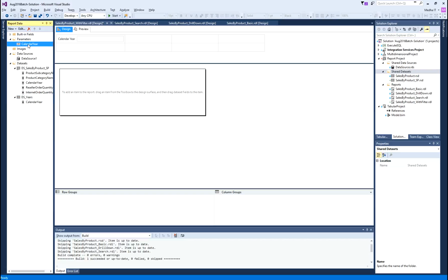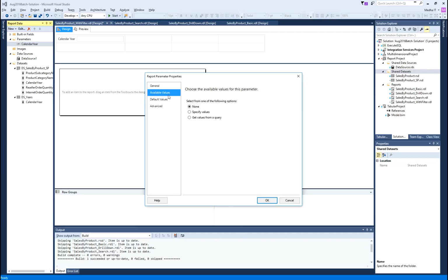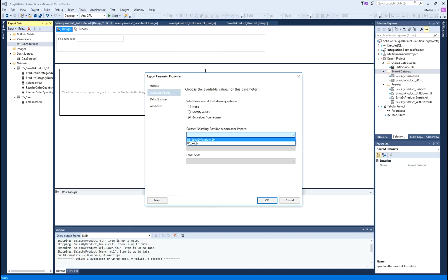Now, I will go to the parameter properties, go to available values and say get values from a query. Now, I provide the dataset. My dataset is ds_years, the value I am going to get is calendar year, and the label is calendar year. So, what are this value and label? Label is the one that is going to show in the drop down for the users to pick, and the value is the corresponding value.